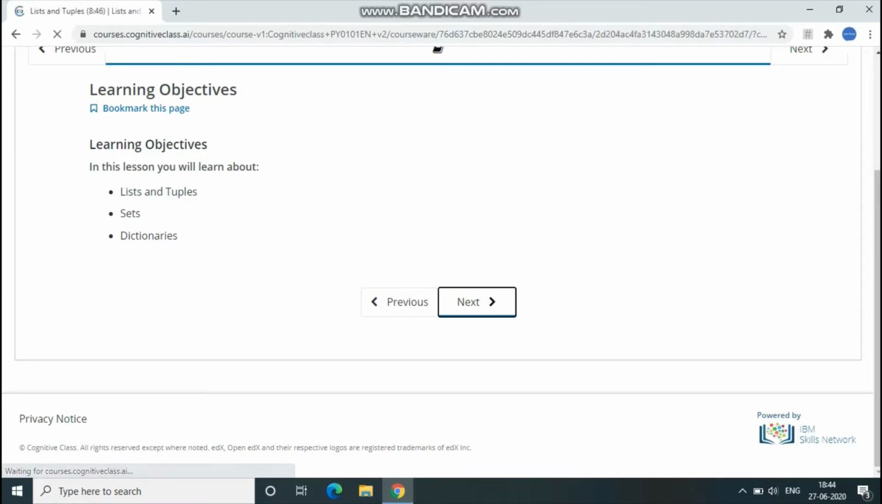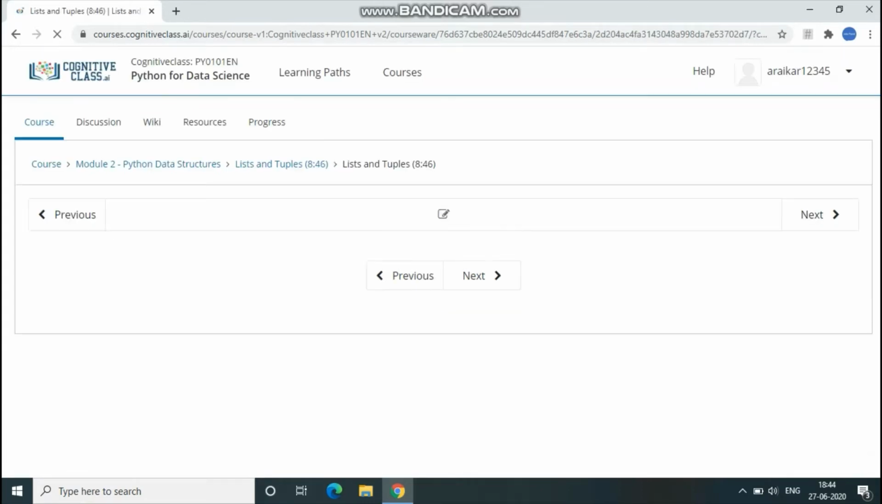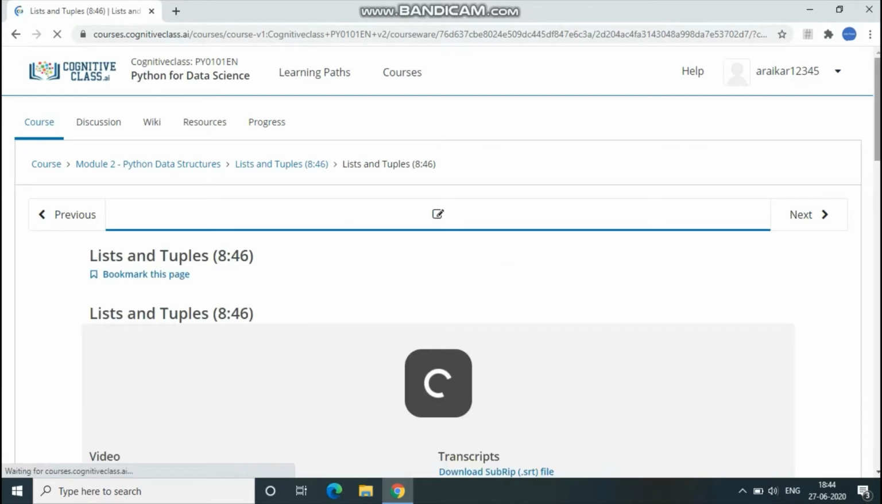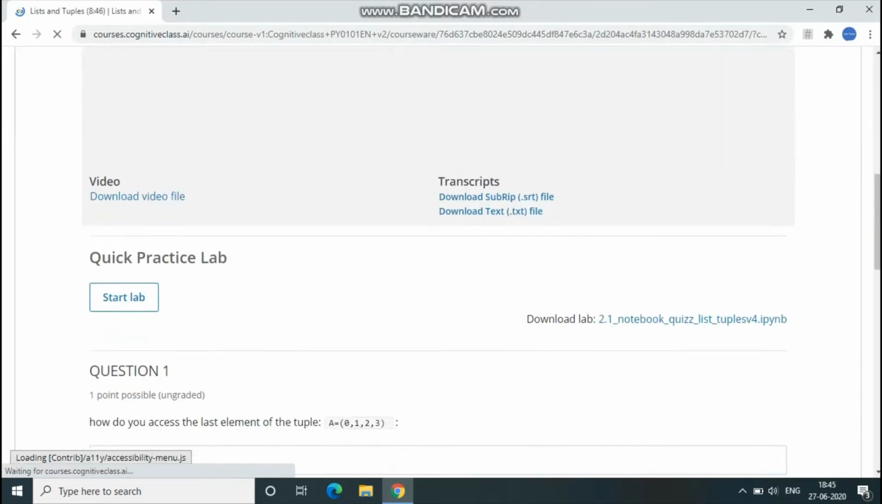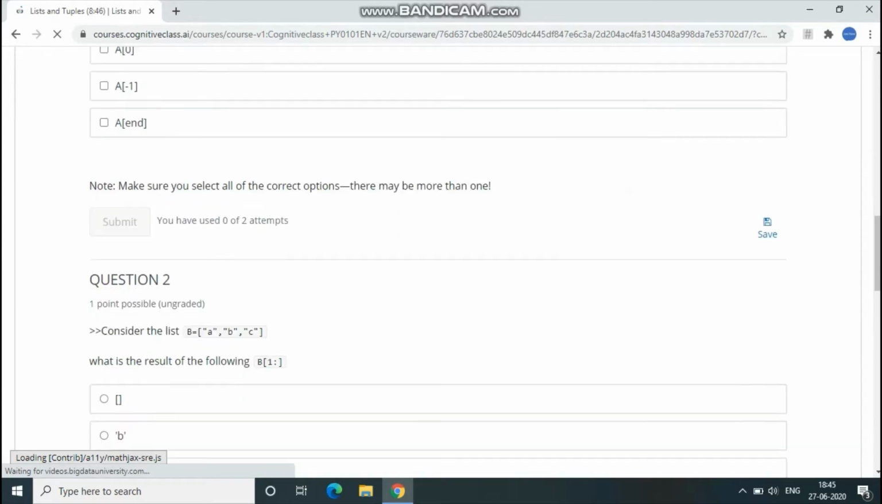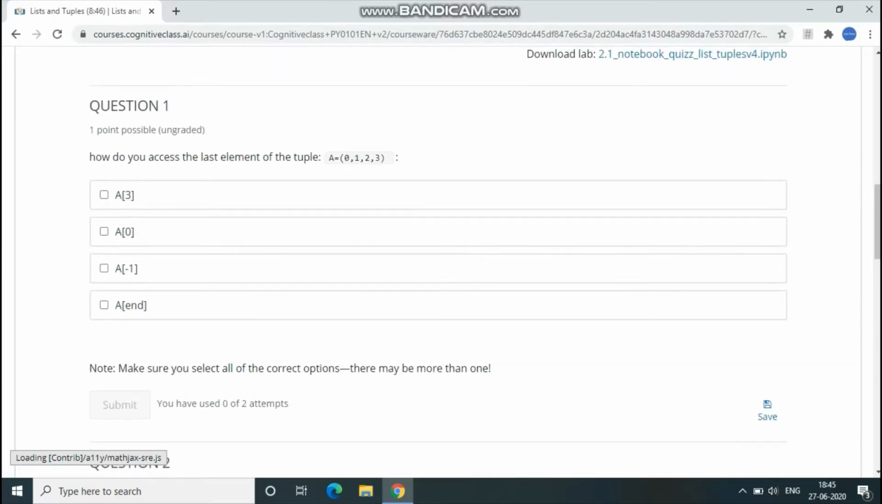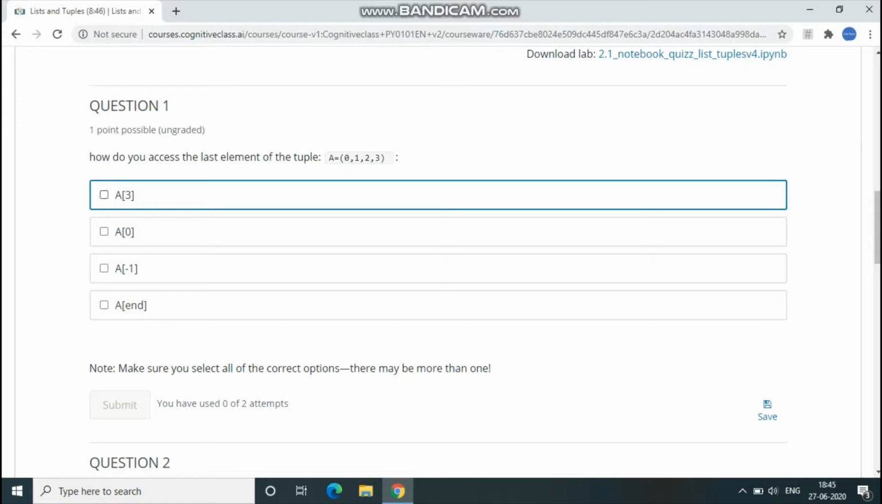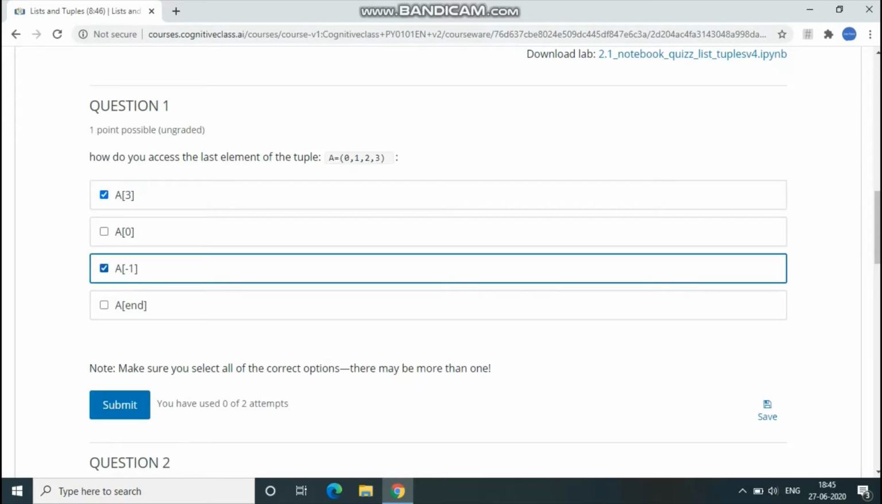It will be including lists, sets and dictionaries details. How do you access the last element of a tuple? A[0, 1, 2] will be A[3] and A[-1]. Answers. Click on submit.